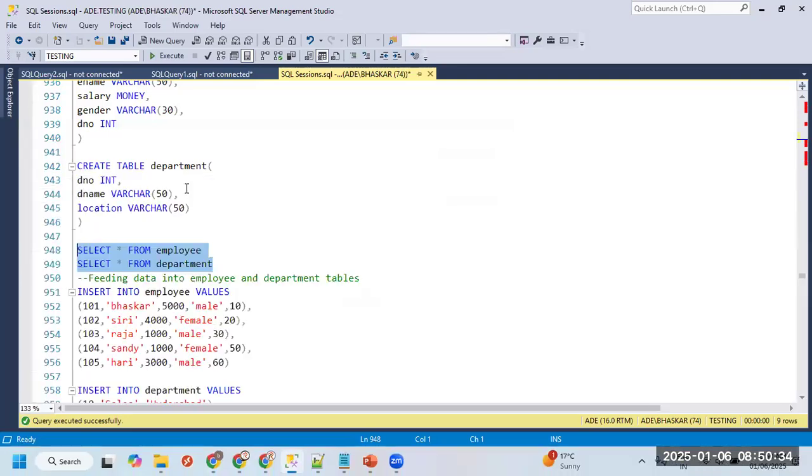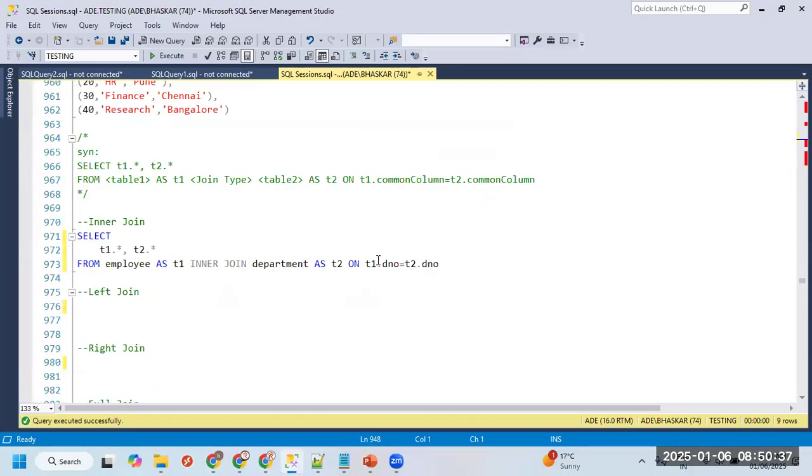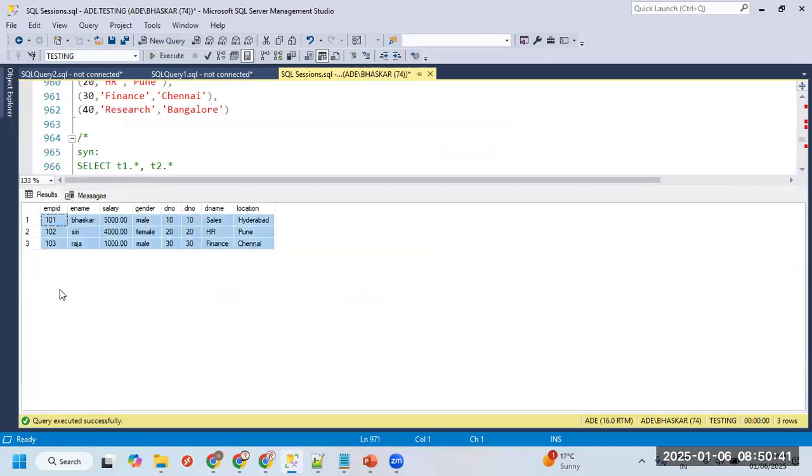Just observe here. If I execute this, now I can see only three records are available. Only matching records. This D number is coming from the employee table and this D number is coming from the department table.